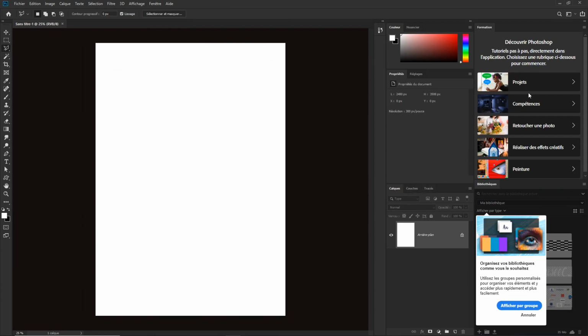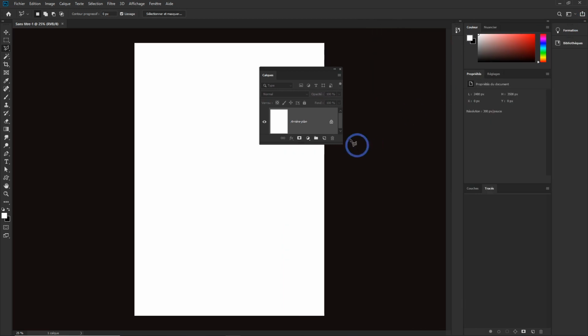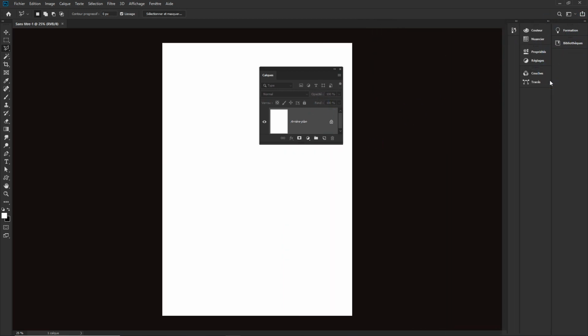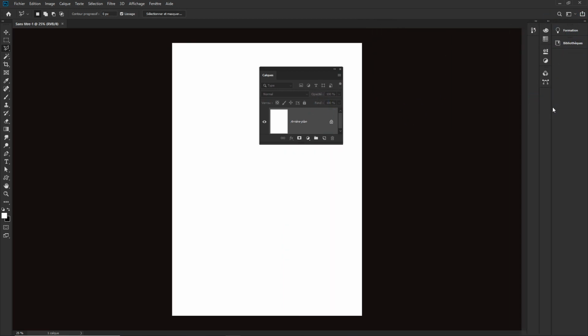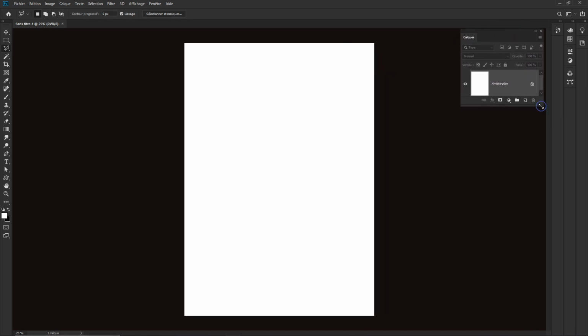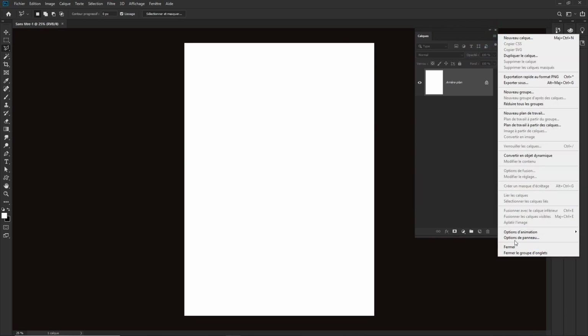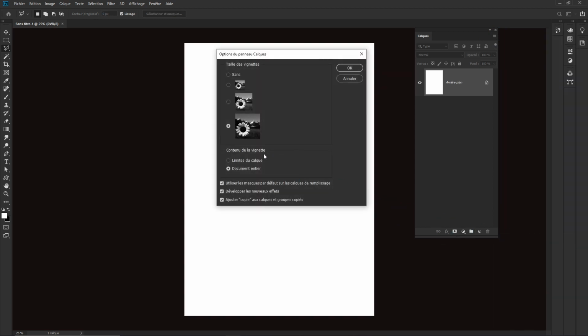You also get some learning paths here, so I advise you to have a quick look at this element. But first, we have set our layers in the center, and I also collapse my elements like this, just to put them in icons to give me some more room in order to work. Also, what I like to do is to click on this little burger menu and go to the options panel.